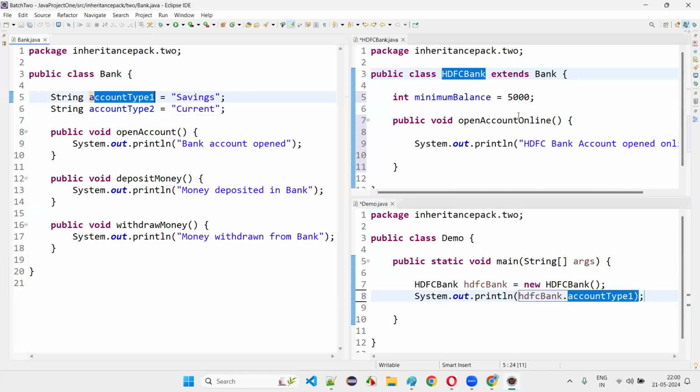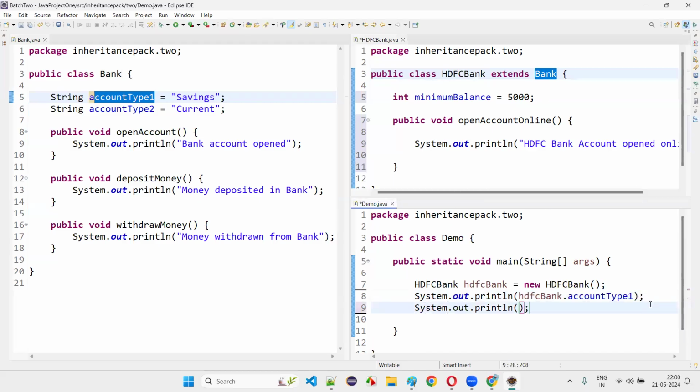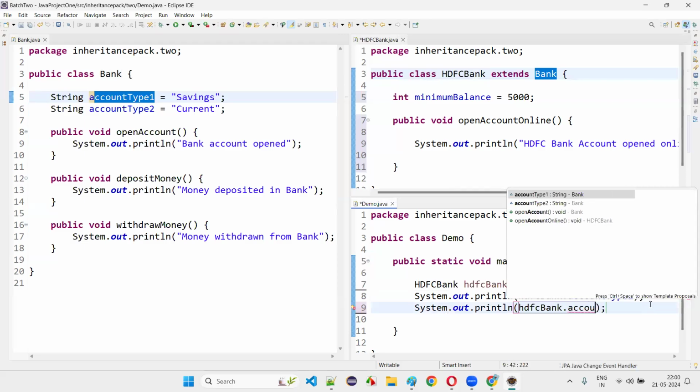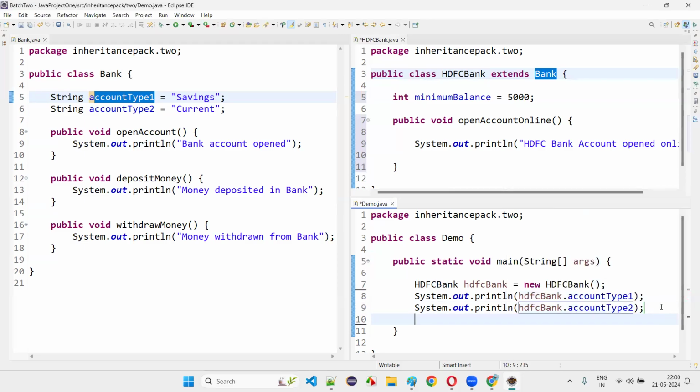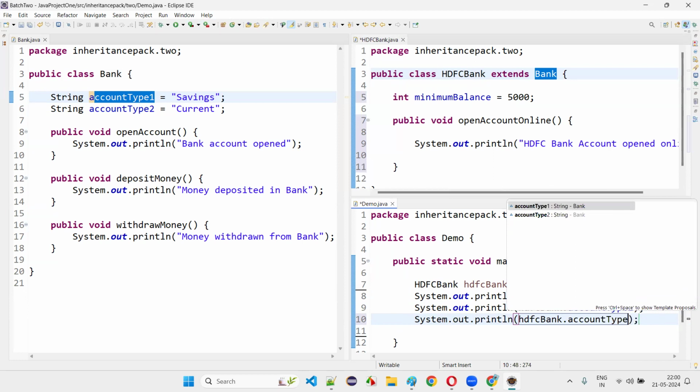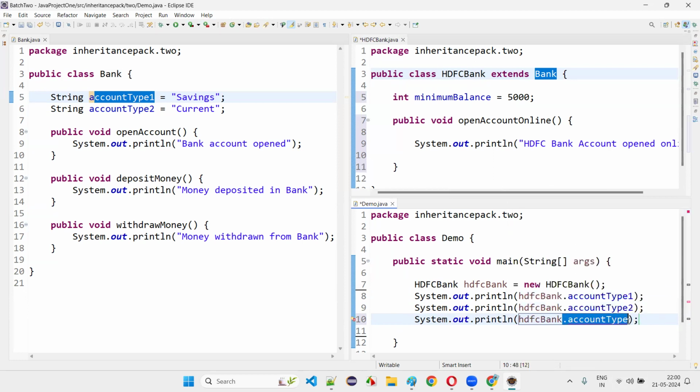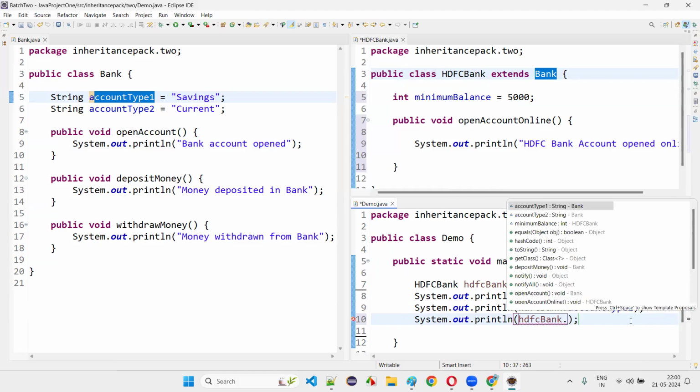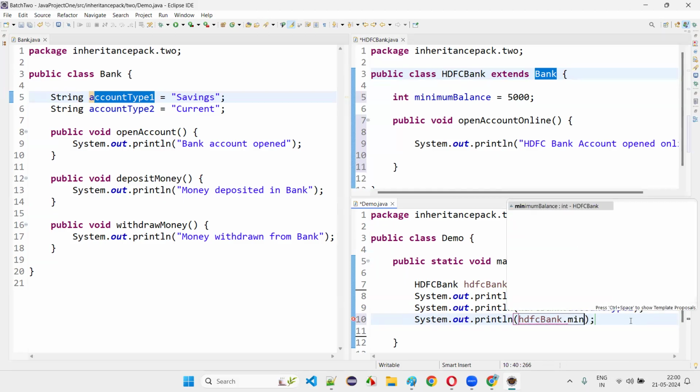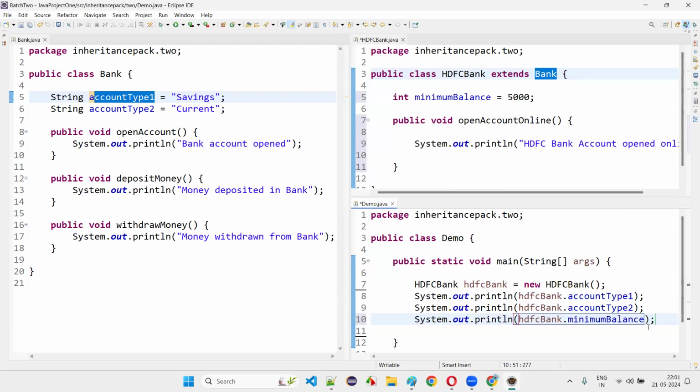Account type 1 is inherited by HDFC Bank from its parent class, known as Bank. So I can access it. System.out.println HDFC Bank dot account type 2. I'm able to access it. Account type 1 and 2 are already done, so these are inherited variables we have access to. Minimum balance is also coming. You are able to access minimum balance.